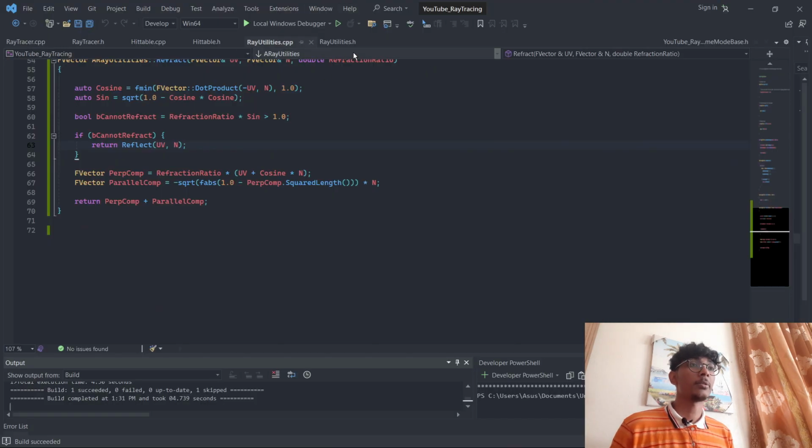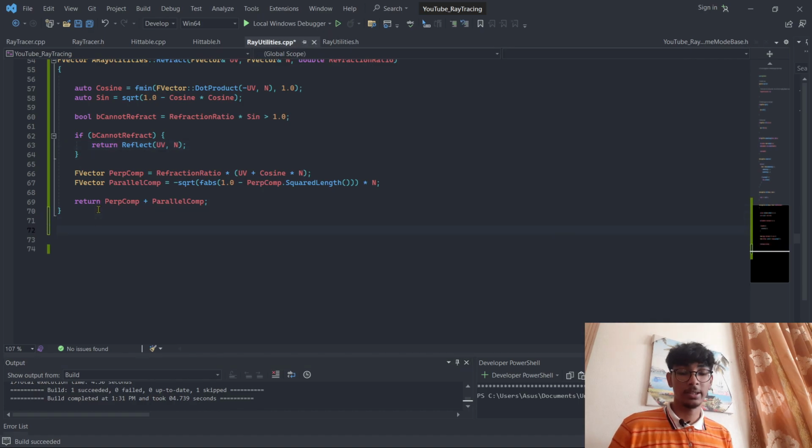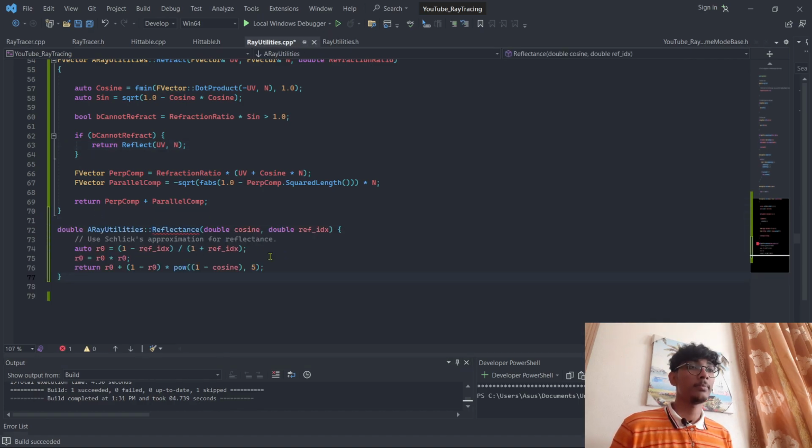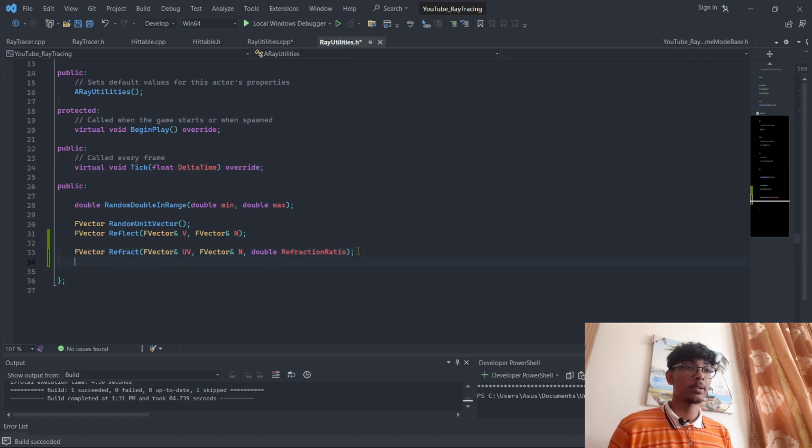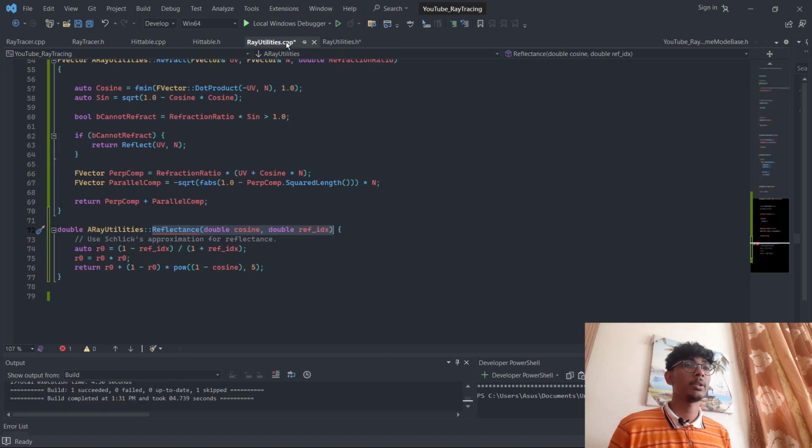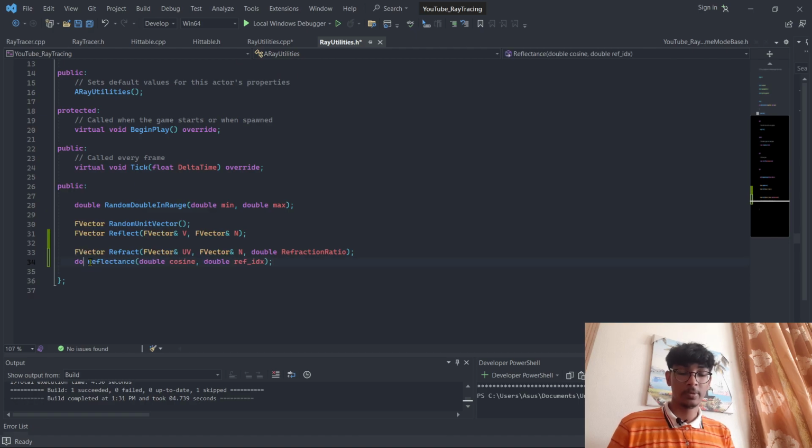So let's come back to our ray utility CPP, come down and define a function. So this is what we are dealing with, right? This whole equation is called Schlick's approximation for reflectance, right? So we'll define this inside our H file. Or rather, no, I think it's a double value, right? Yeah, double value. So double reflectance and cosine, that's fine.